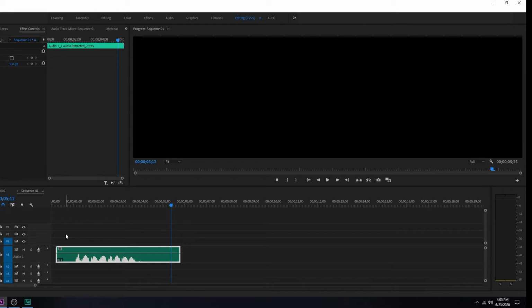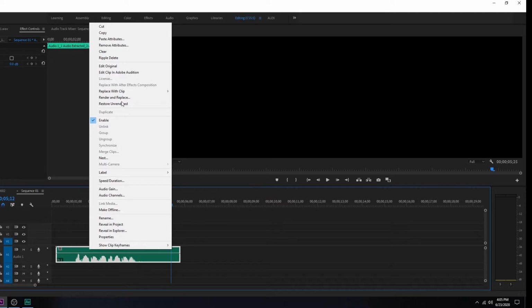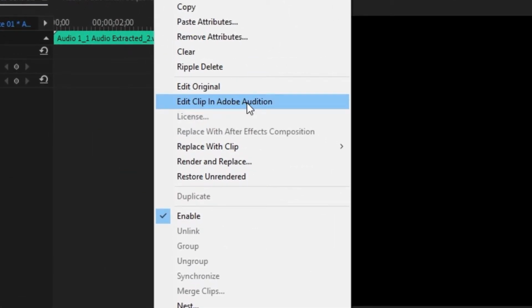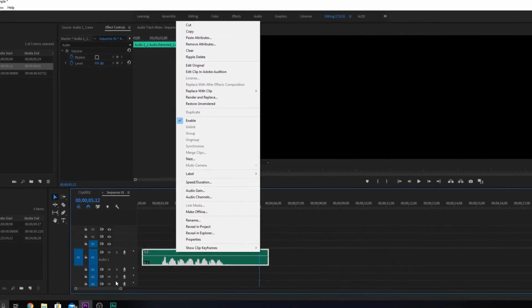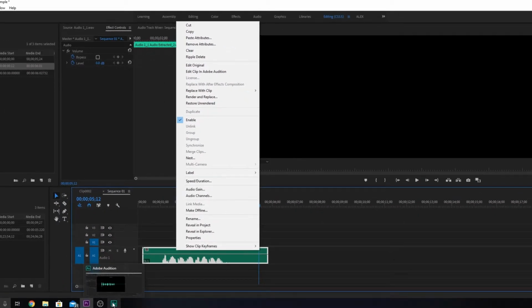So the first thing we're going to do is right click on our clip and click on Edit Clip in Adobe Audition. If you haven't used Adobe Audition before, it's a program specifically designed to edit audio. And so you just click Edit Clip in Adobe Audition. I already have the clip open here, so I'm just going to move over to Audition.